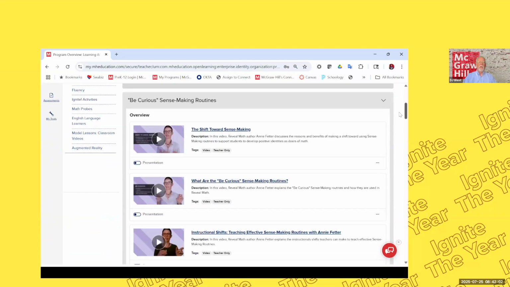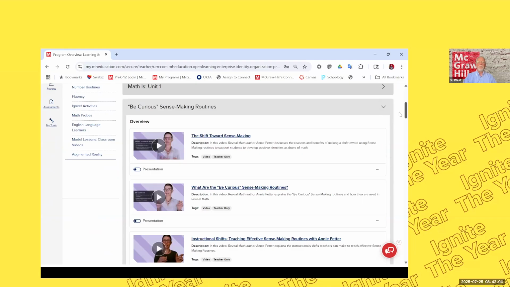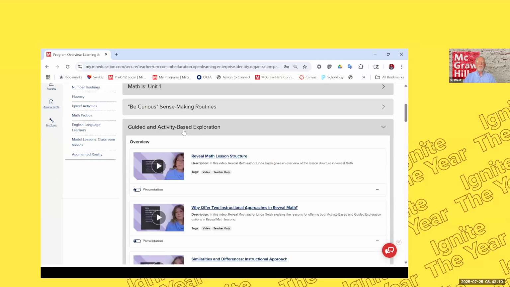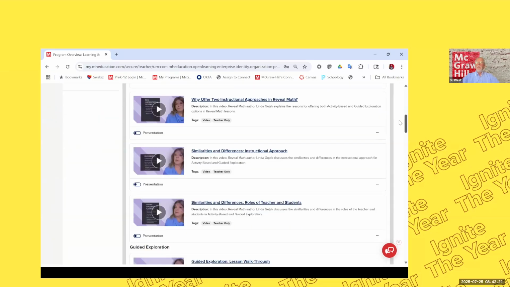I'm going to scroll down a little bit. Let me close this one up. I'm going to see a whole section that says guided and activity-based exploration. And when I open this up, Linda Gojak, our lead author, explains how we have structured these lessons for two parts. Why have two approaches? How are they similar? How are they different? And the things you're going to love about this, they're great for PLCs or department meetings. They're like 3 to 5 minutes long. These aren't 30-minute webinars. They're quick.